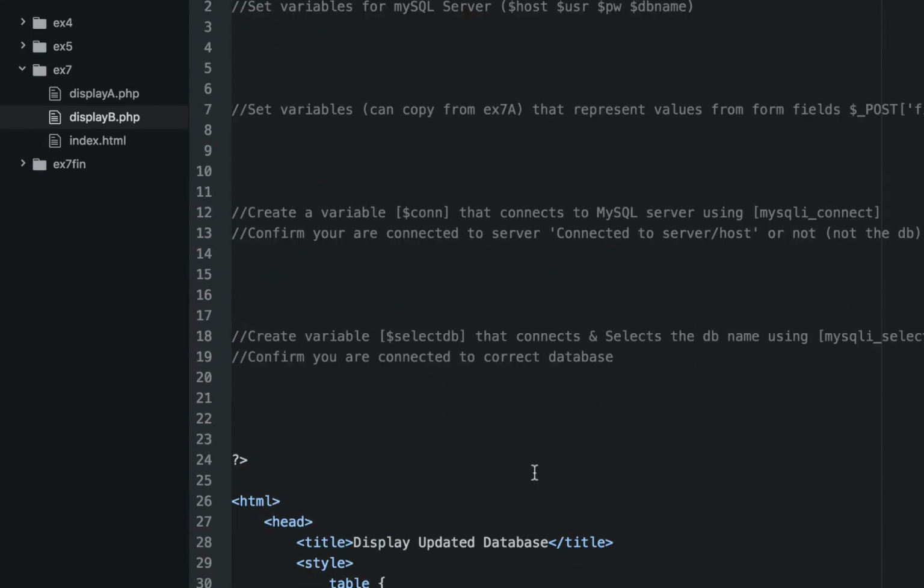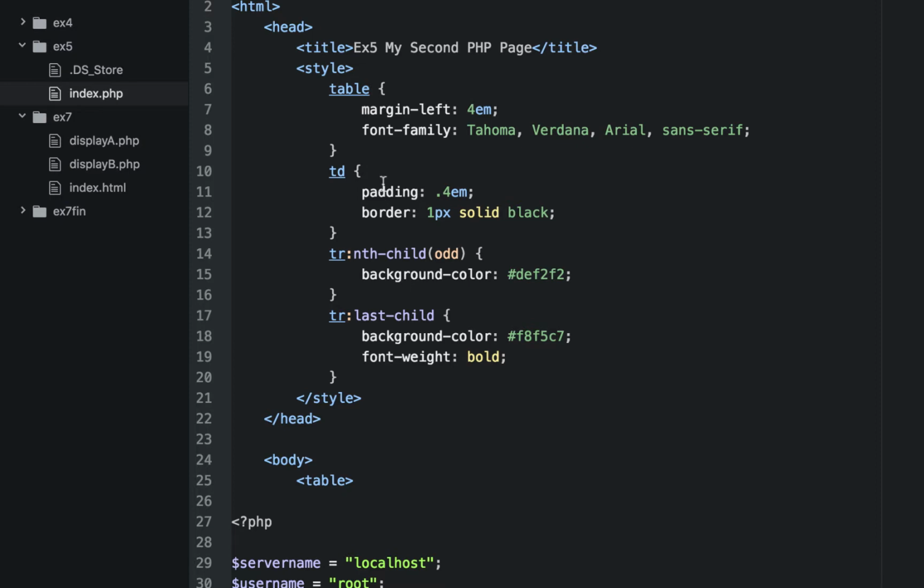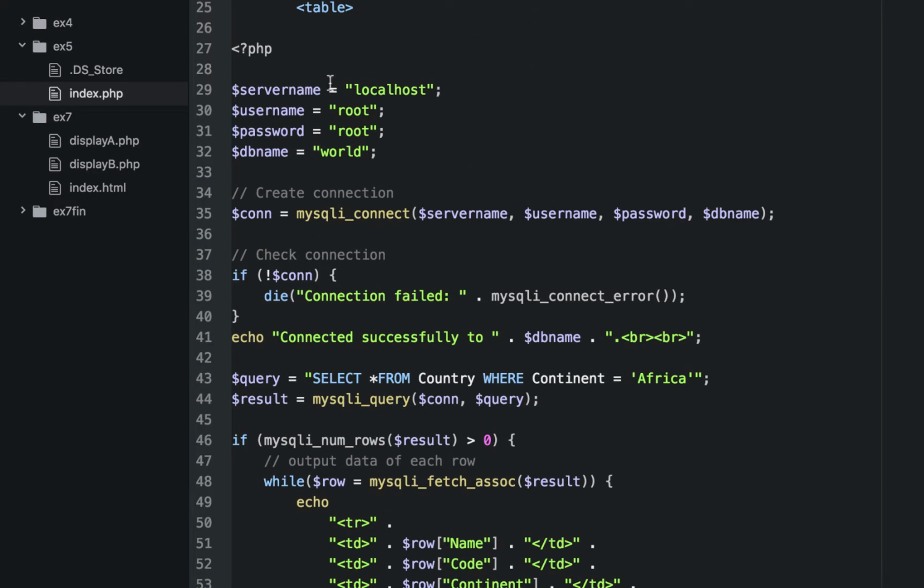But we're going to get started with just some variables in the beginning. And we've done these before. Even if I go back to EX5, you can see we did this kind of thing where we actually set up variables. These are the variables that helped us connect to our database, so that we knew what we had to use: our localhost, our username, our password, and the database name. So we're going to use this stuff in here, and you could copy and paste this if you want.